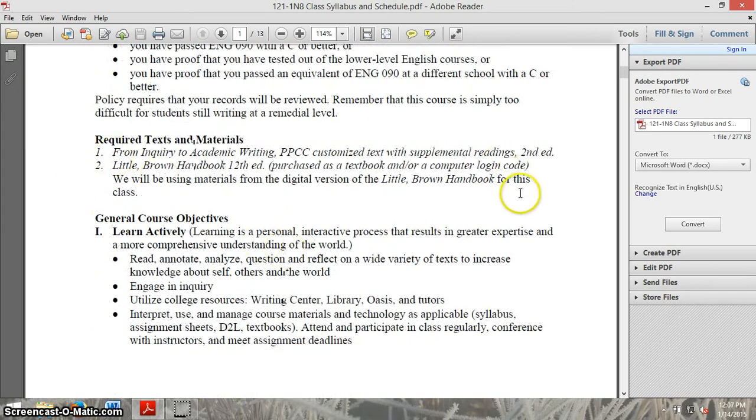I have emailed everybody the required texts. There is a specific version of the Pikes Peak Community College text for this, From Inquiry to Academic Writing. It is the 2nd edition, but there is a special addendum that Pikes Peak Community College has had added to the regular text, so make sure you have the correct version. Also, the Little Brown Handbook, and as I mentioned in the email, we do use materials from the digital version, so please make sure you have the login code.